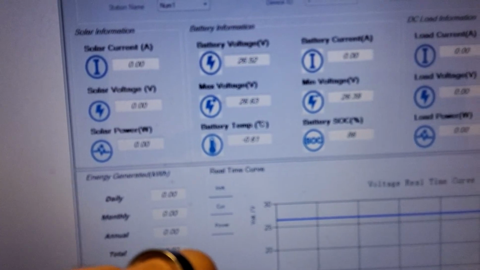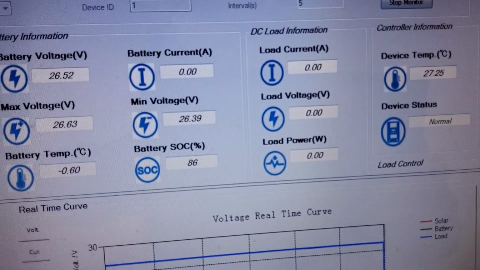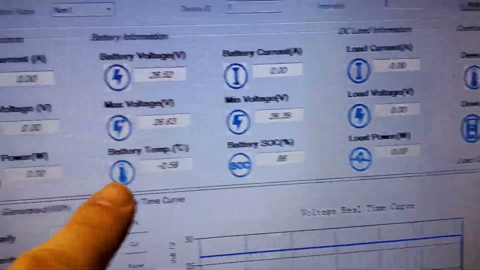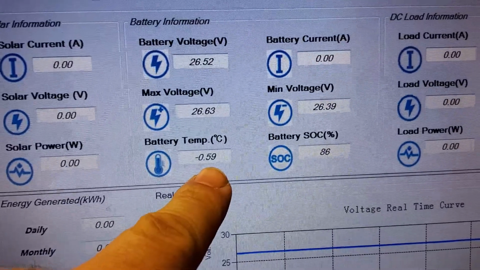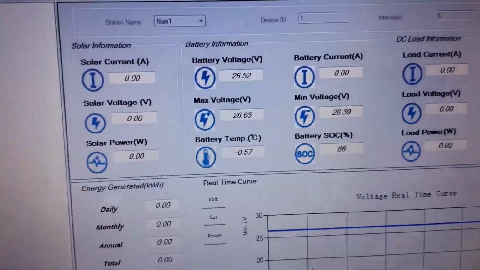As always, got to do this one-handed. There we go. Let's see. Look, it went off immediately. Bam. There you go. So we cut the load power, so there's no power coming out of the batteries. It is negative 57 Celsius. And that's why it cut off.